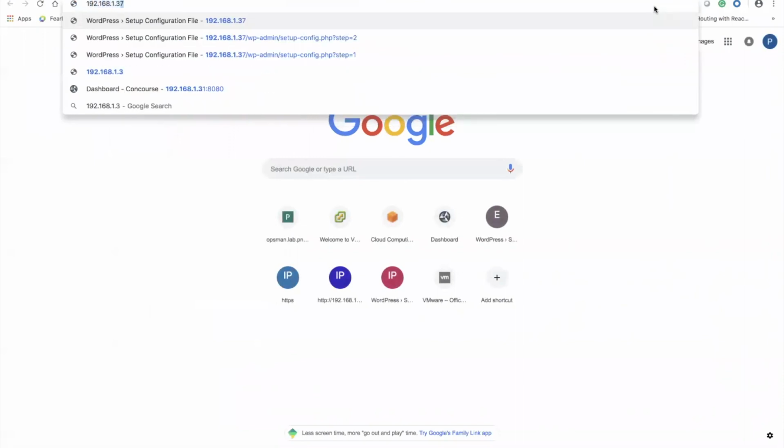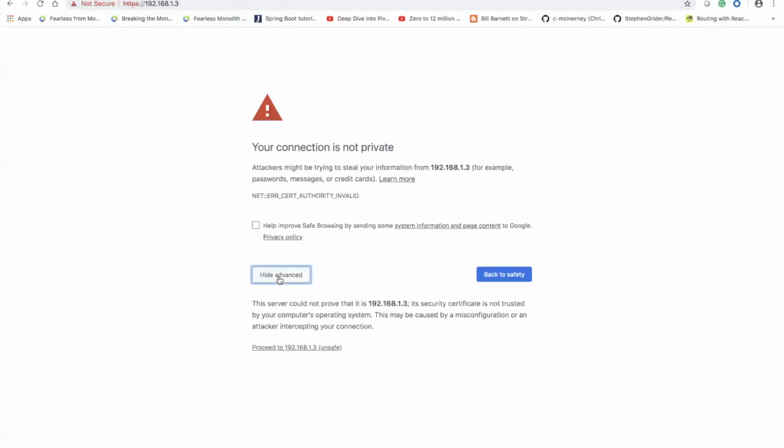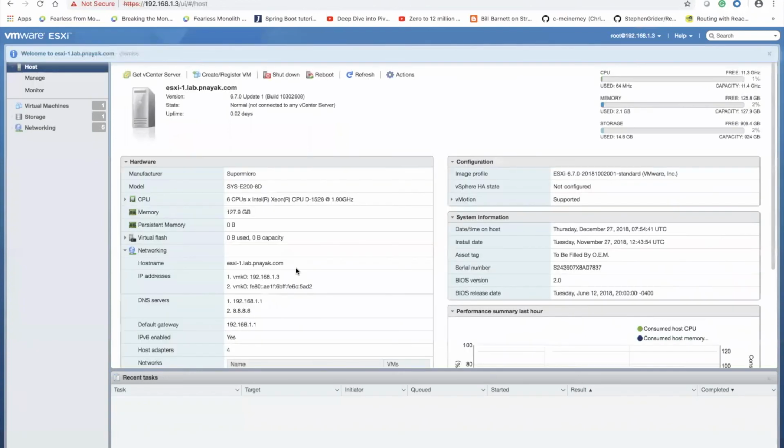192.168.1.3. Because I'm accessing HTTPS, I'll go to advanced and proceed, and my ESXi is up. Give the root, same password which you gave, root and abcd@1234 I have given. And this is my ESXi console.